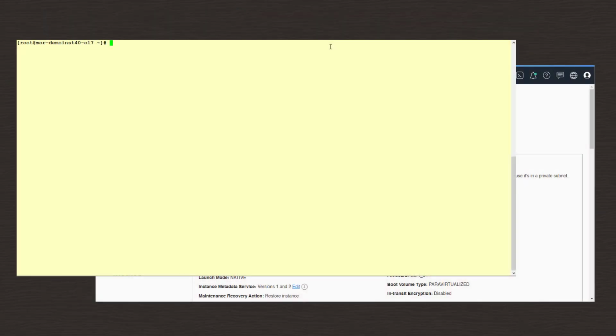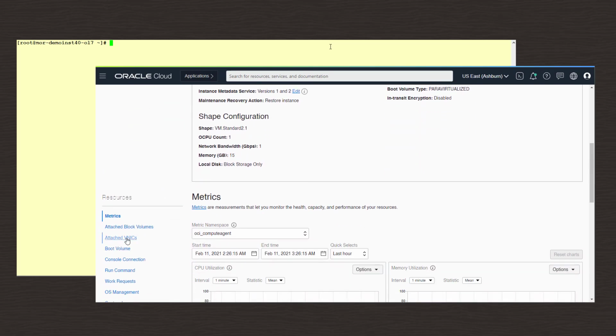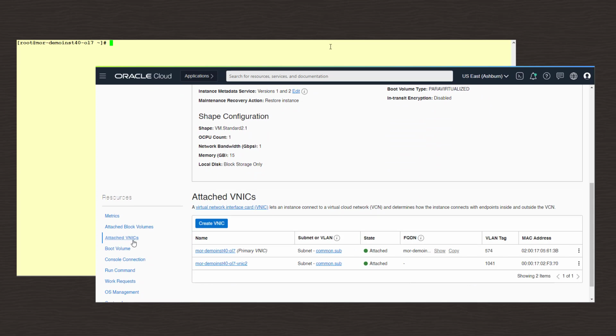Currently, we are looking at the terminal of our Oracle Linux instance and a browser window showing the web console for Oracle Cloud Infrastructure. First, we will look and see the VNICs provisioned for our instance in the web console. Looking at the details page for our instance, we scroll down to Resources and select Attached VNICs. We see two VNICs, the primary VNIC and also a secondary VNIC which was configured earlier through the web console.